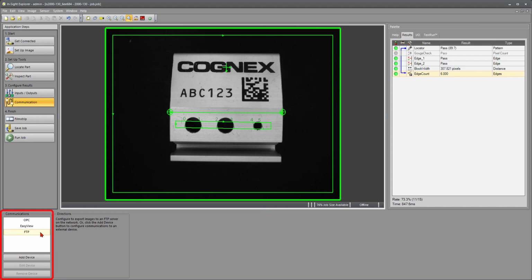FTP, or File Transfer Protocol, allows for the transfer of images and data to a server on your network. We will cover this in a later video.